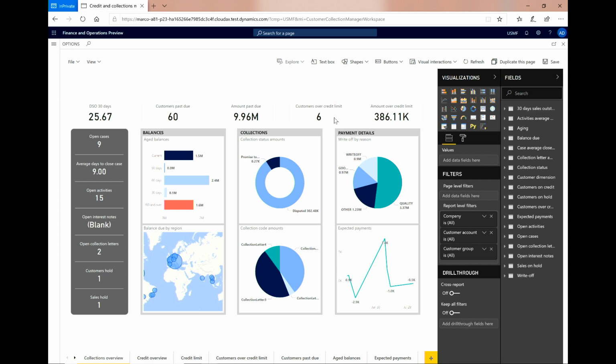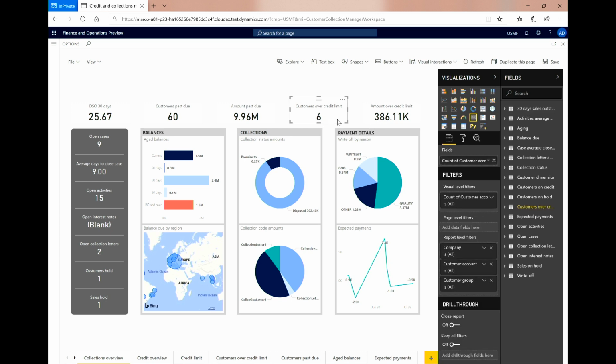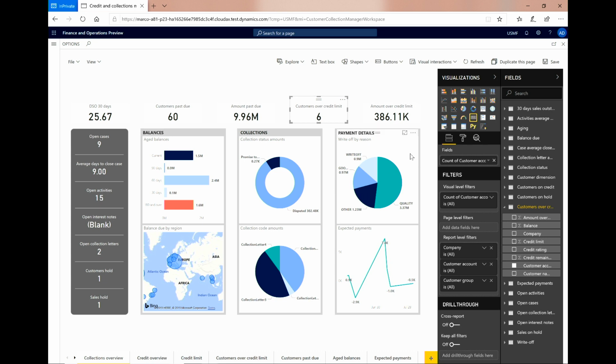So a couple of interesting things. One of the first benefits is it gives me an opportunity to interrogate the report. I can find out, hey, where is this data coming from? How did you get that value? 6 customers are over the credit limit. I can figure out what collection that value came from and do some investigation of my own.